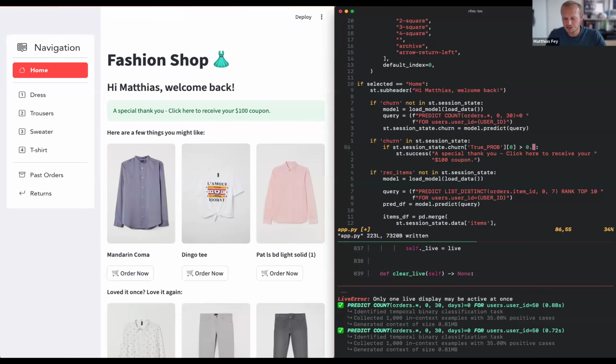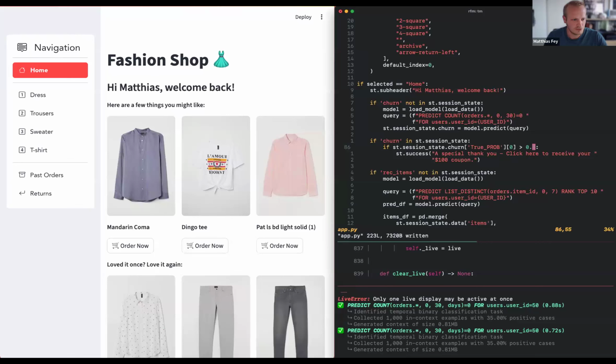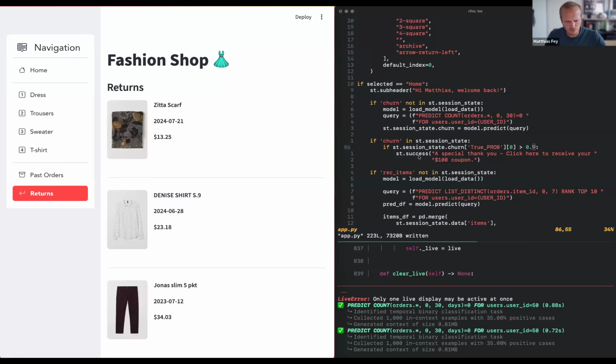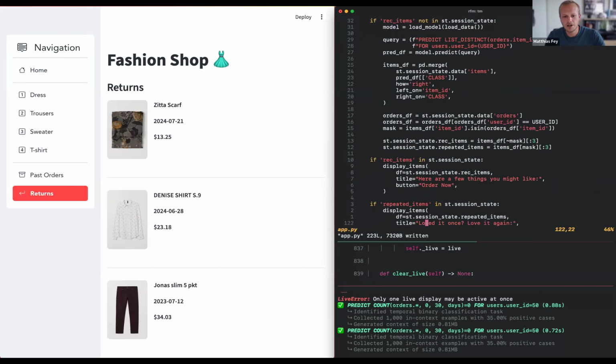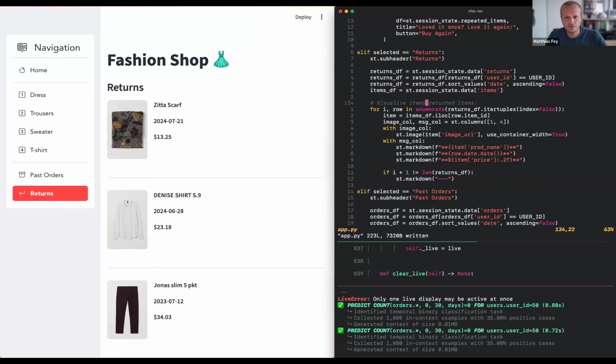Let's put it back because 70% is maybe a bit too low. Okay, the last use case I quickly want to showcase is around the returns view, and especially I want to predict whether I can identify the reason an item was returned. So I'm going to my return view, which is here.